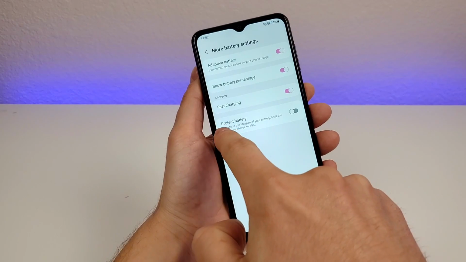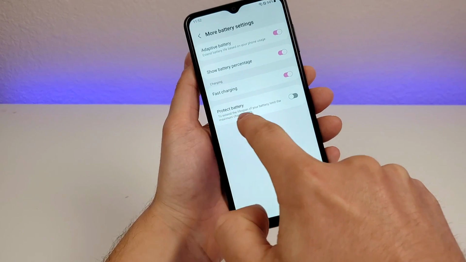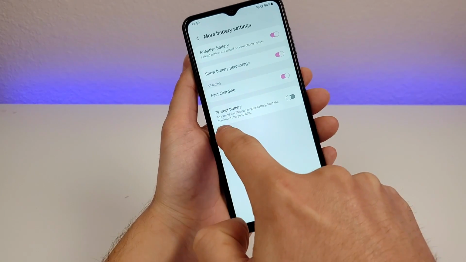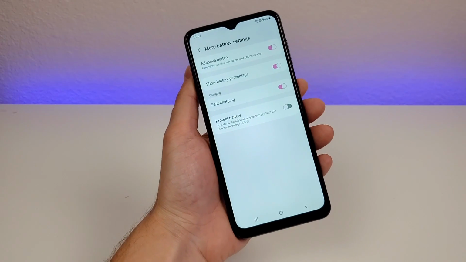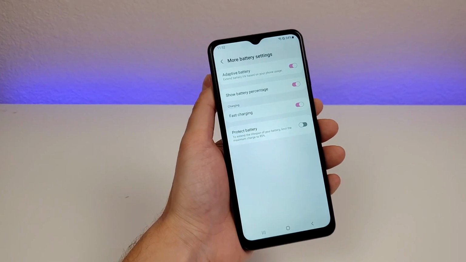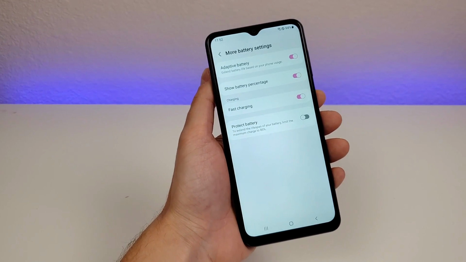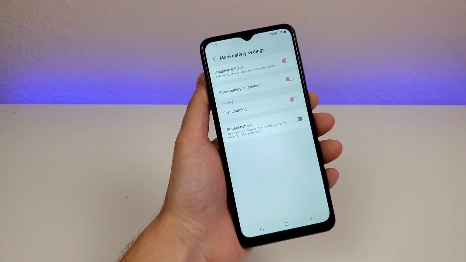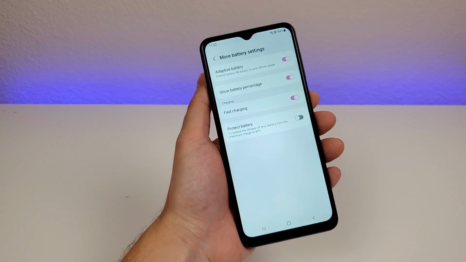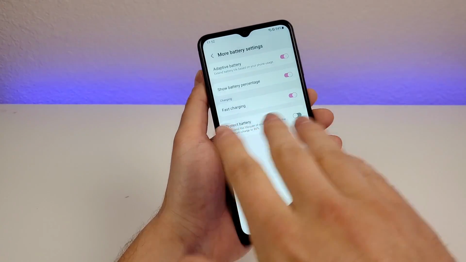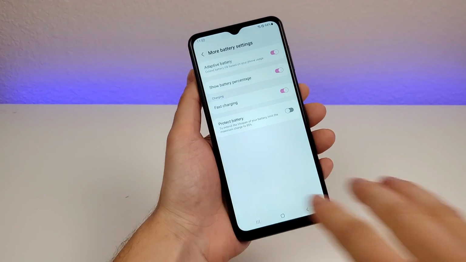But then there's another option here that says protect battery. To extend the lifespan of your battery, you can limit the maximum charge to 85%. Now, I personally don't usually enable that on devices I'm using, just because I do want the full battery capacity when I actually fully recharge the phone. But if you think that will make sense for you, then you might want to consider that option as well.